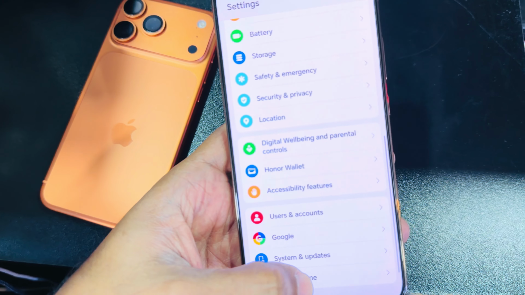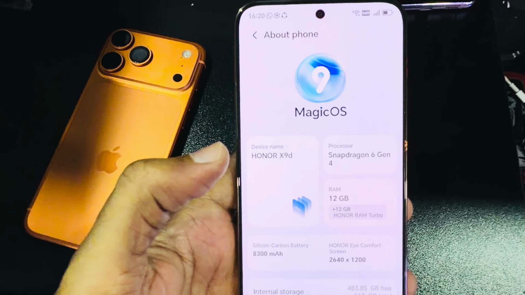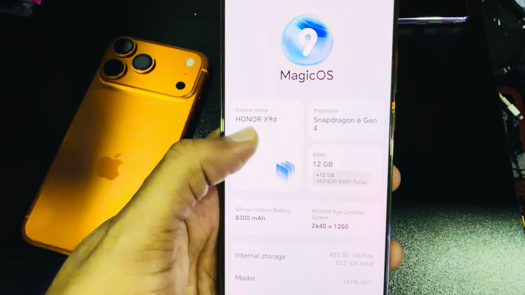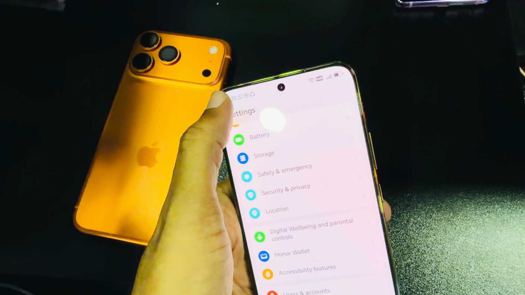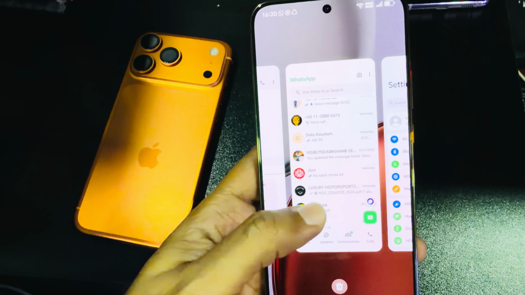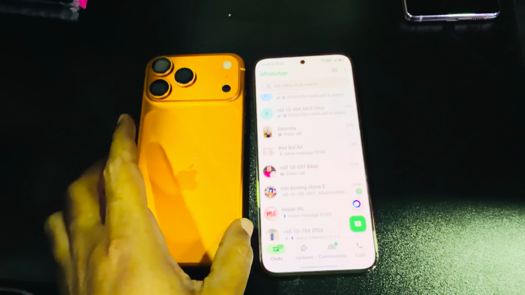I open settings. See, Honor X9D. It's done already.